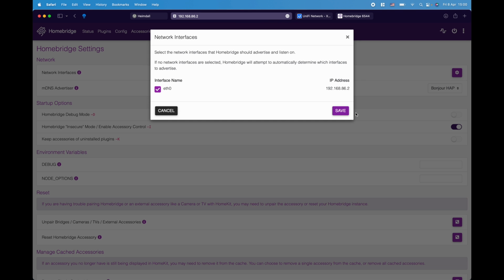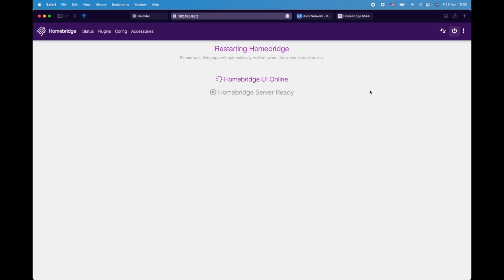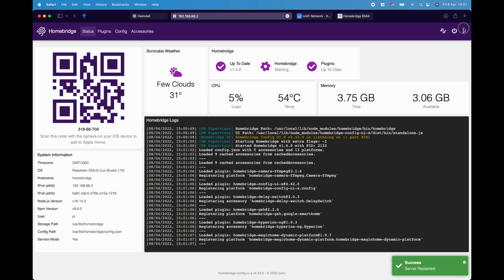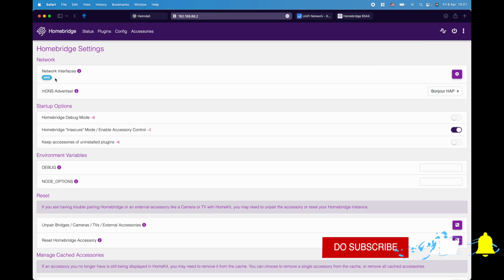Now I will go ahead and click on save, and then go ahead and restart the Homebridge server. So when this service restarts, it will always make sure that it's advertising and listening on the correct IP address. With this, you can ensure that this improves the functioning of your Homebridge service on your network. So now when you go back to Homebridge settings, you will see that it selected the right interface. So that's tip number 1, enabling the correct network interface.